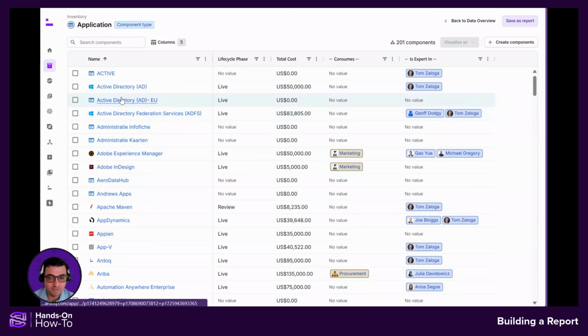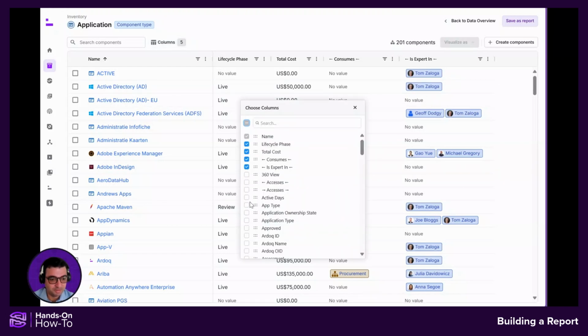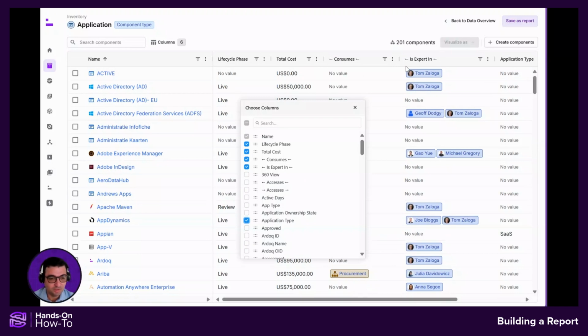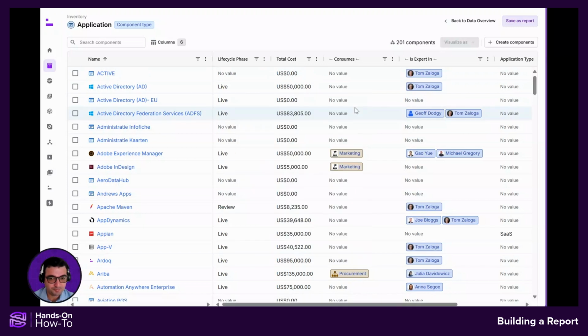And to add more detail to our report, I can simply choose the column selector to pull in any other information that I like. For example, specific fields, or even linked components to these applications. It's starting to look fantastic.